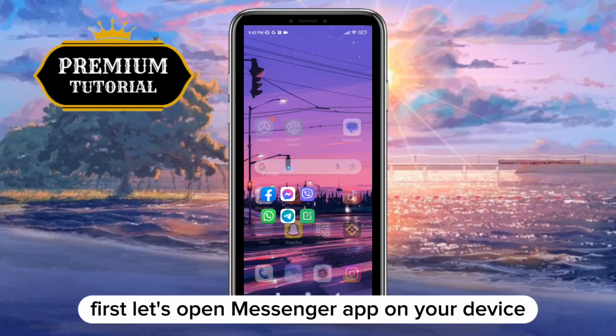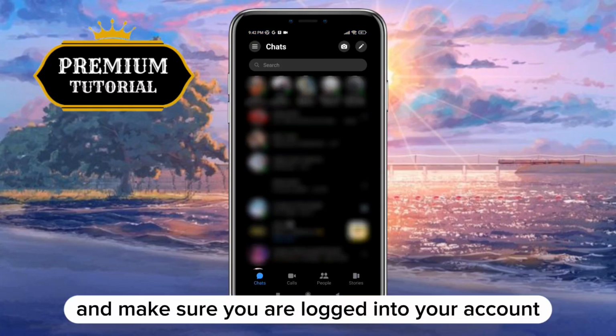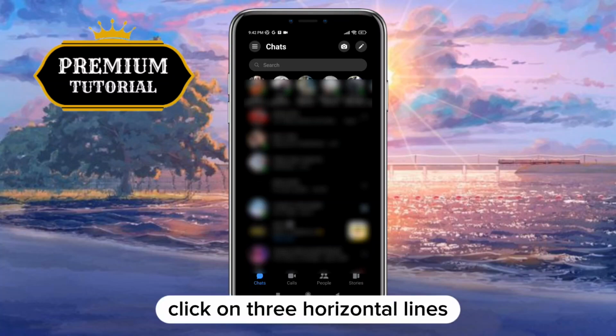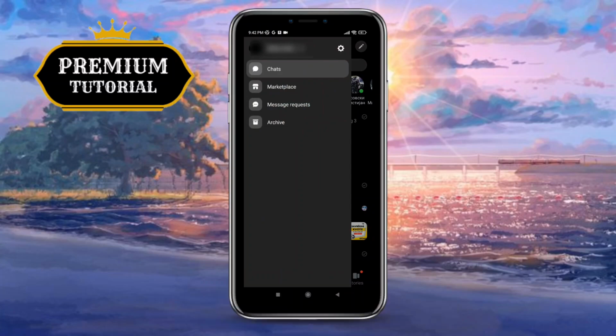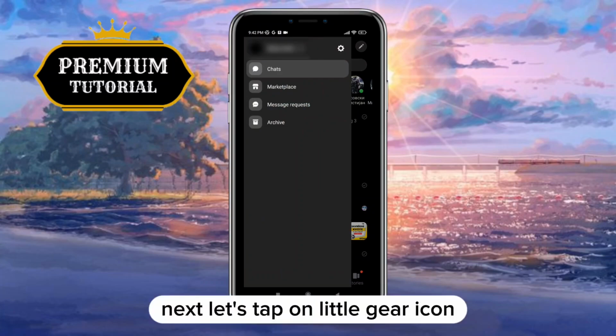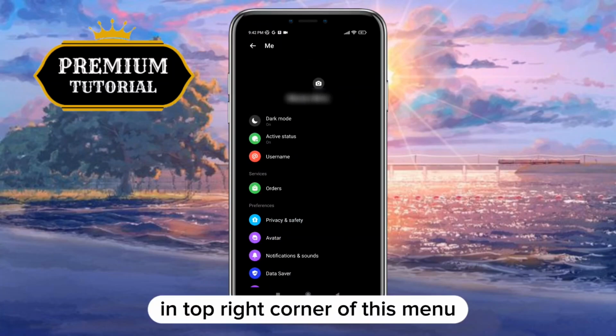First, let's open the Messenger app on your device, and make sure you are logged into your account. When you open the app, click on the three horizontal lines in the top left corner of the screen. Next, let's tap on the little gear icon in the top right corner of this menu.